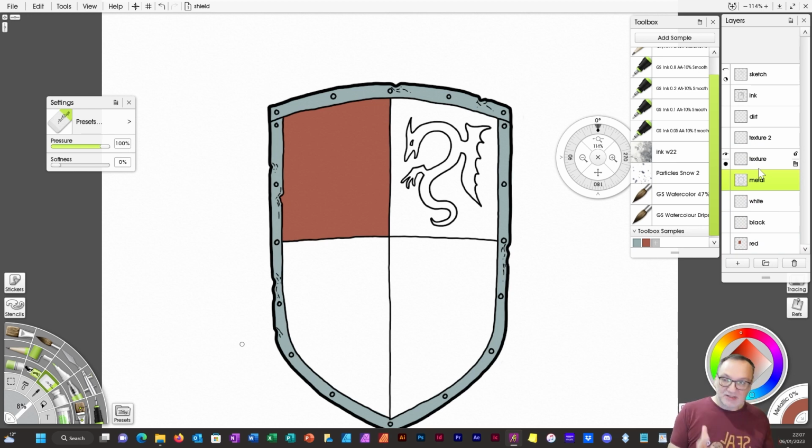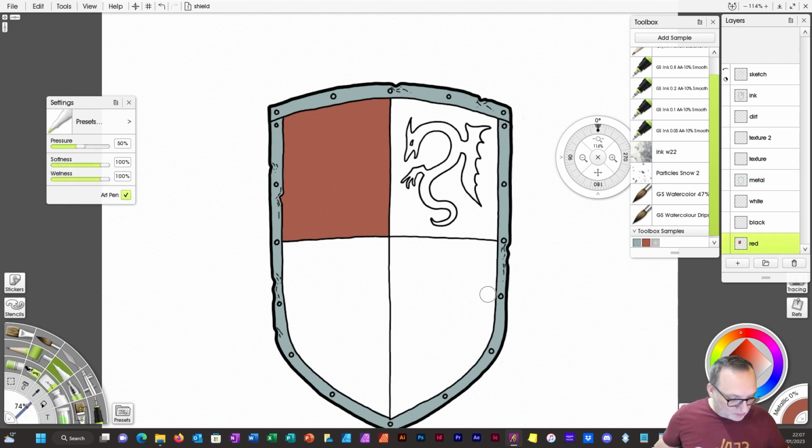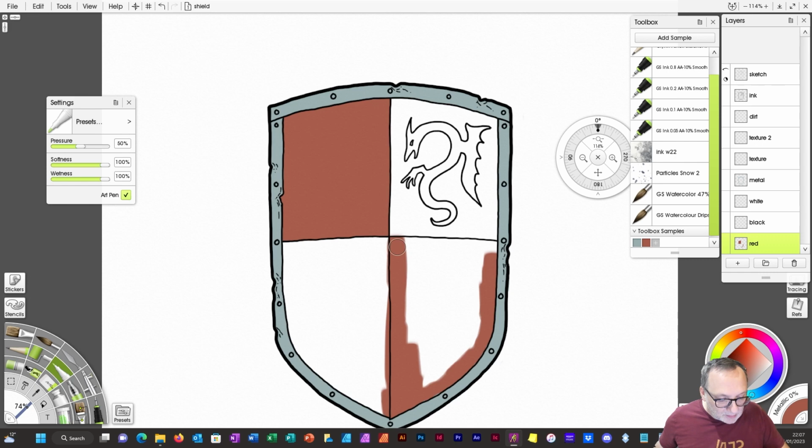So what this does, it's actually as if the shield was built in its layers. So you've got the base and then you've got the shield, the surround around it. And that's how I'm reflecting it in the layers. So I can come back to the red for here, and I'll never go over the line. I will here because we don't have that bit of separation.